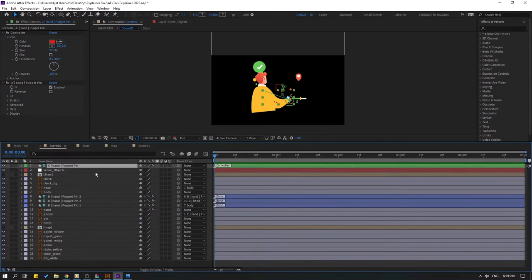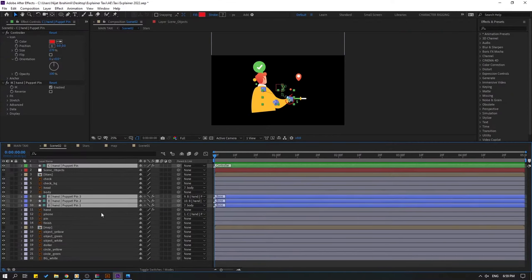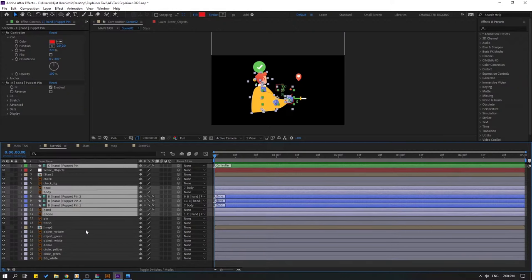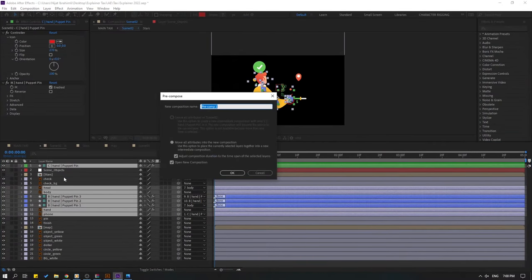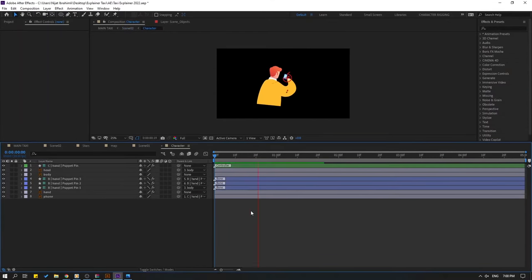Let's select this hand layer and this puppet pins body here, then hand phone. Okay, and right mouse, precompose, add name character, click OK. Okay, nice.